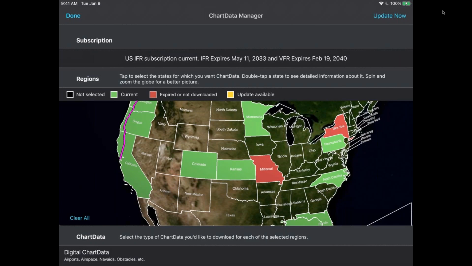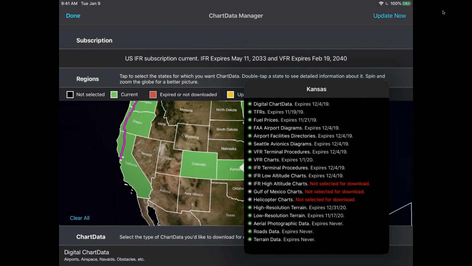If I double tap on Kansas, I get a pop-up giving me the usual green and red. So I know that my digital data and my TFRs are good. I see the expiration dates for my VFR products, for my IFR products. I know that I didn't change my default settings.